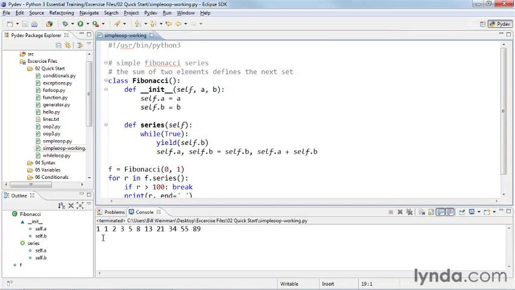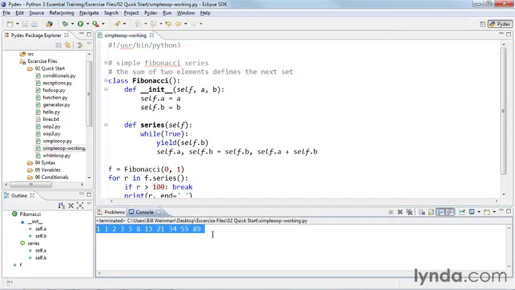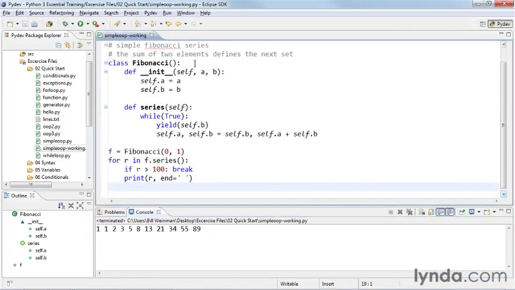And there we have our Fibonacci series up to 89, which is the last Fibonacci number that is less than 100. So here we have defined a class called Fibonacci. We have instantiated it, creating an object called f. And in that object, we called this generator function, and we got a series of Fibonacci numbers. So that is a simple example of a class and an object in Python.